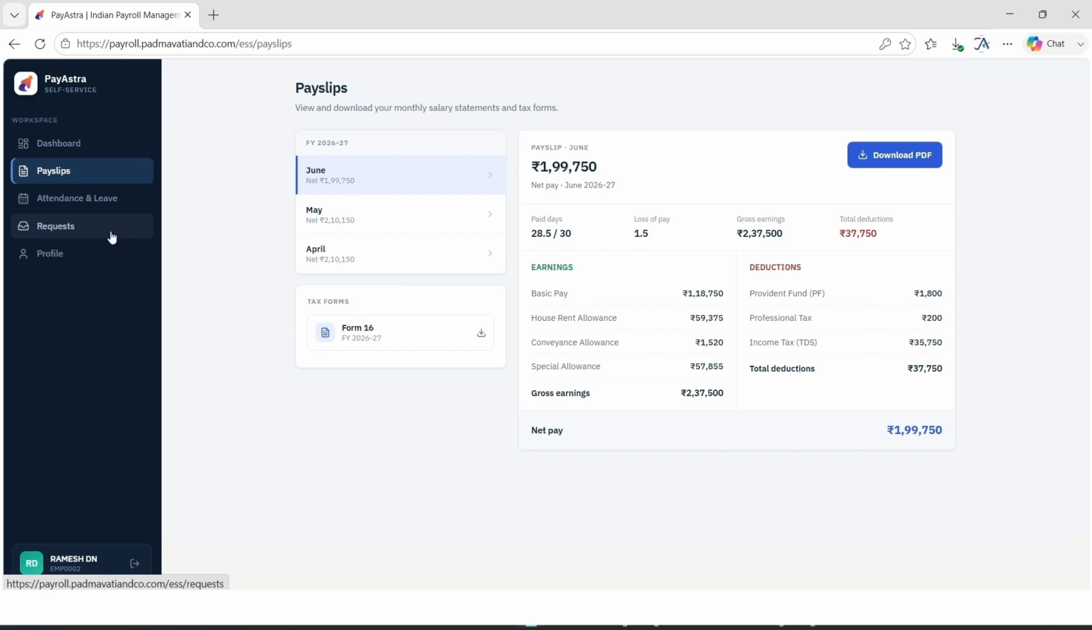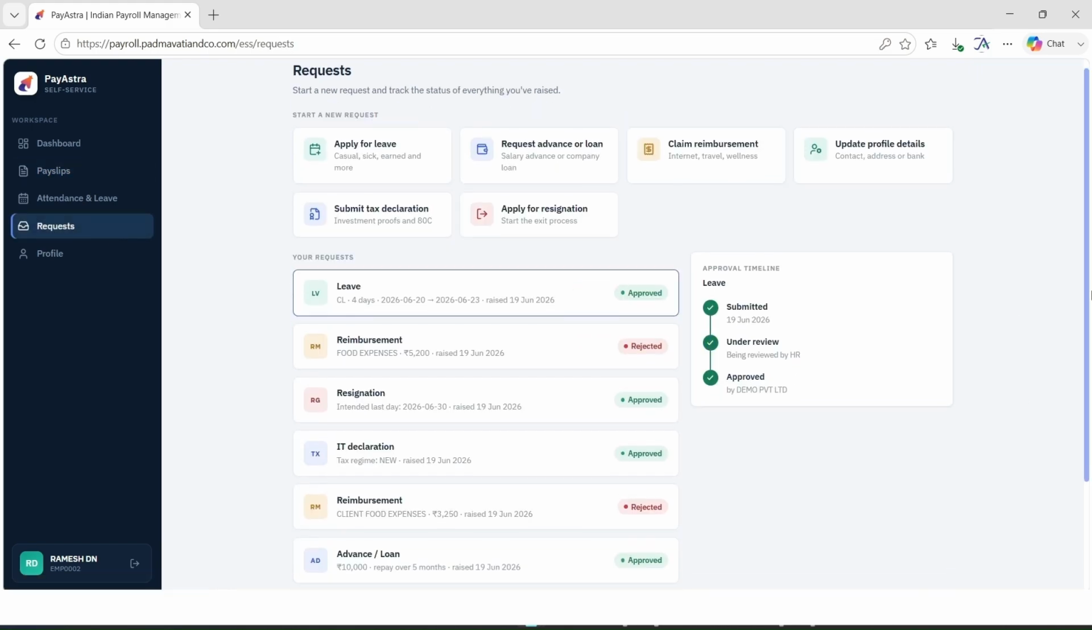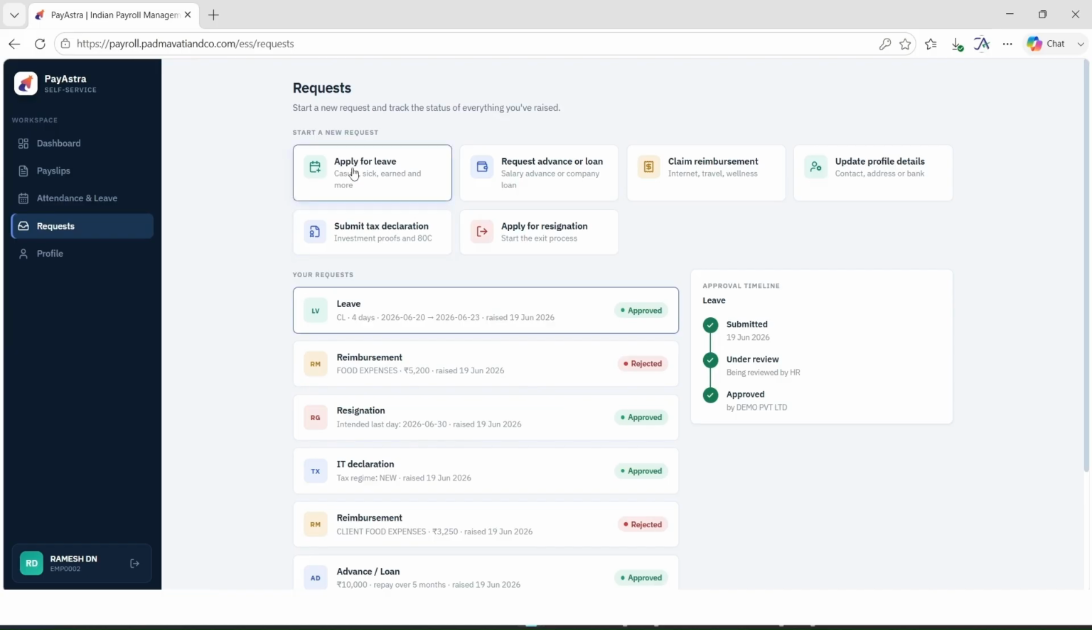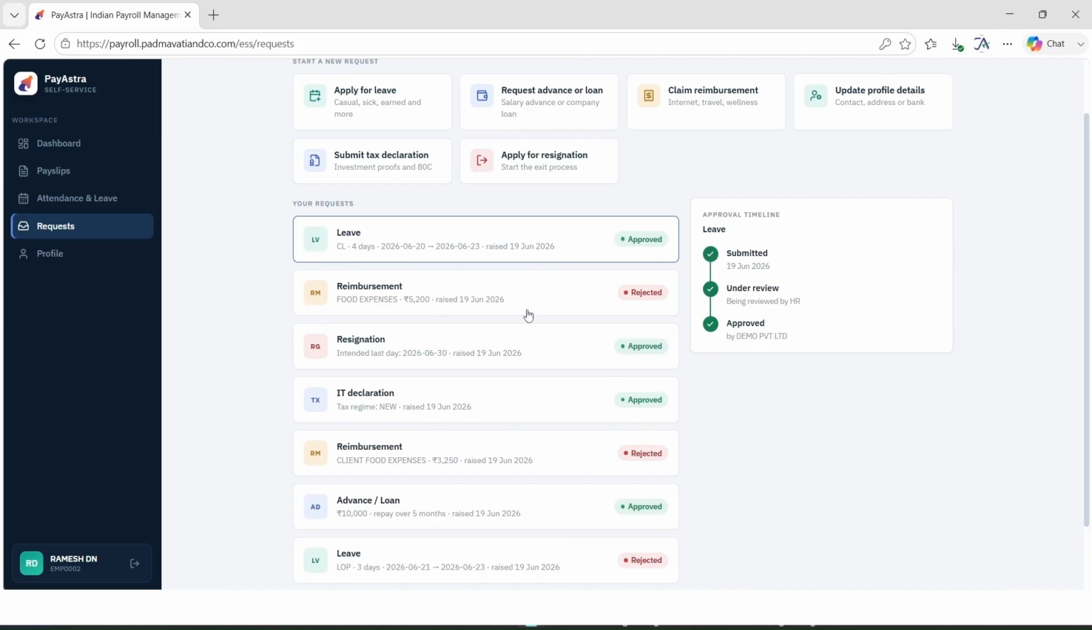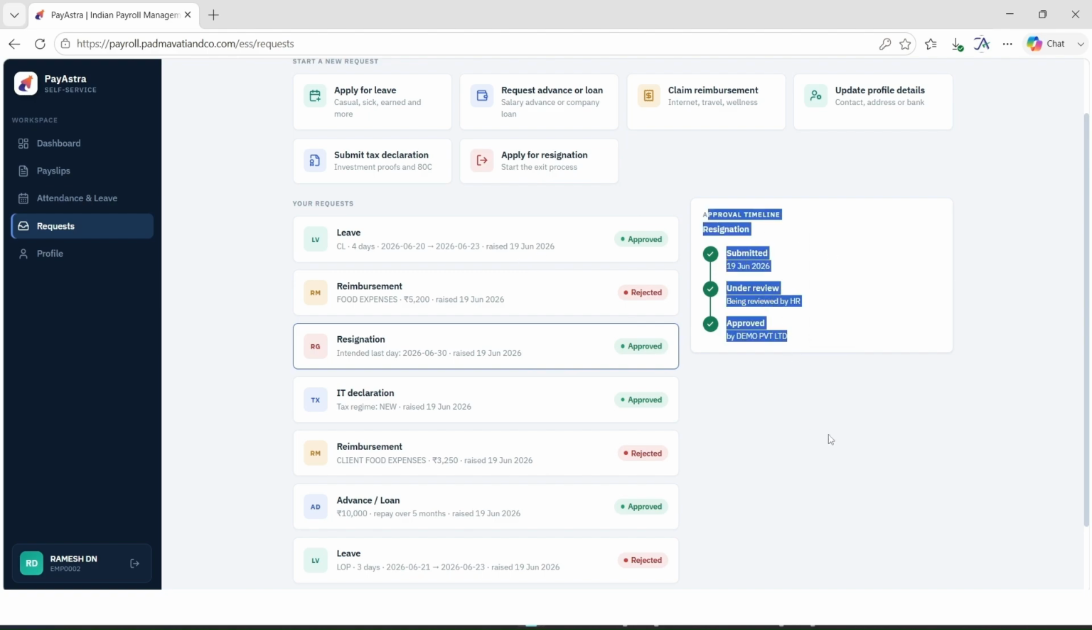Next, let us move to the most important tab, which is the Requests tab. In the Requests section, employees can submit requests to HR or the employer. Employees can apply for leave, request an advance or loan, claim reimbursement, request to update their personal details, submit tax declarations, and also apply for resignation. Once the employee submits a request, the HR or employer can accept or reject it from the employer portal. The accepted, rejected, and pending request details will be visible to the employee in real time.